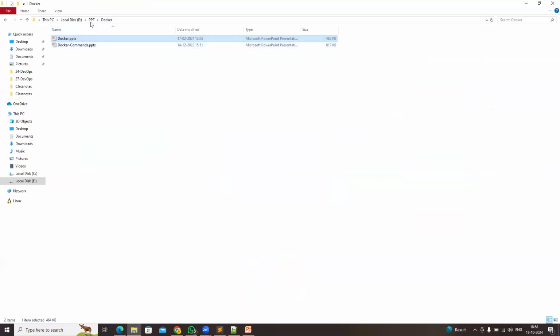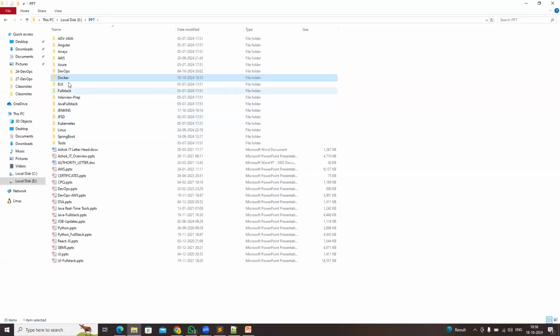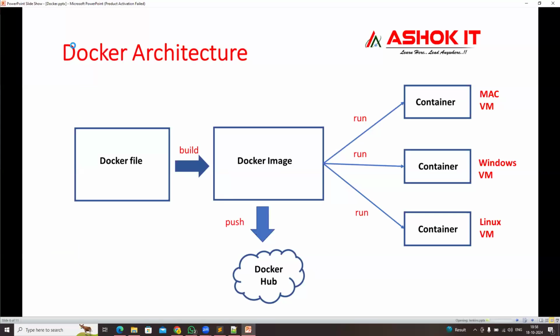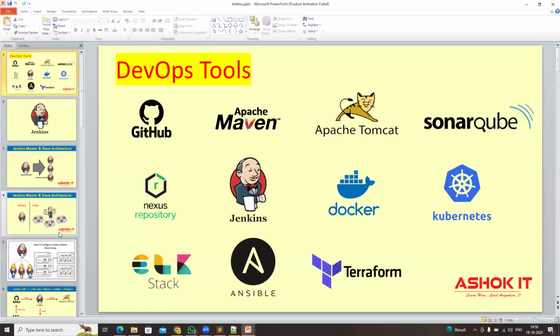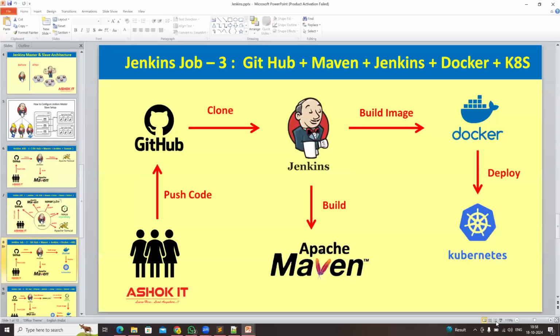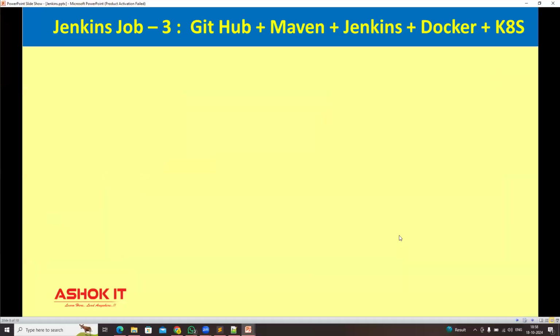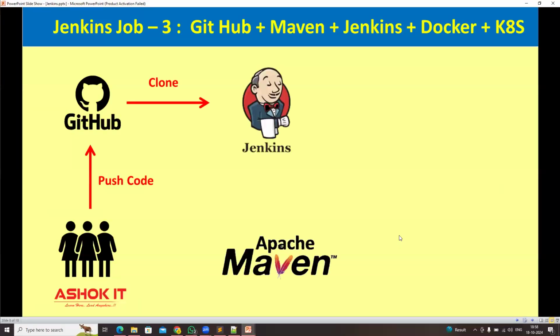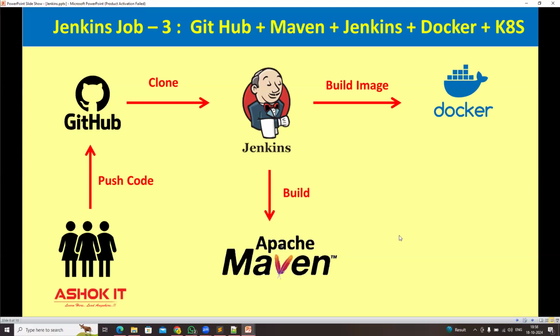Yesterday I showed you the flow, right? In the CI/CD pipeline, whenever there is a code change or whenever you run the pipeline, this is the flow. Developers push the code to GitHub. Then Jenkins will take that code. Jenkins will build that code by using Maven. Then Jenkins will create the Docker image for you.